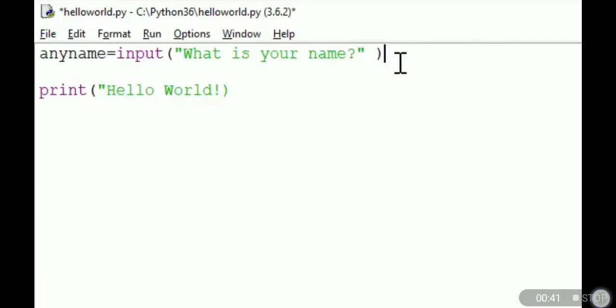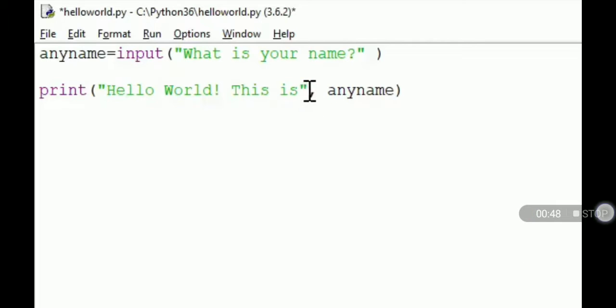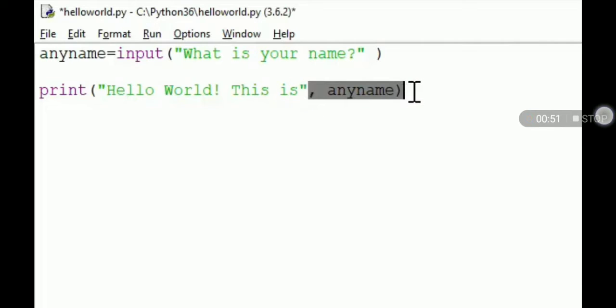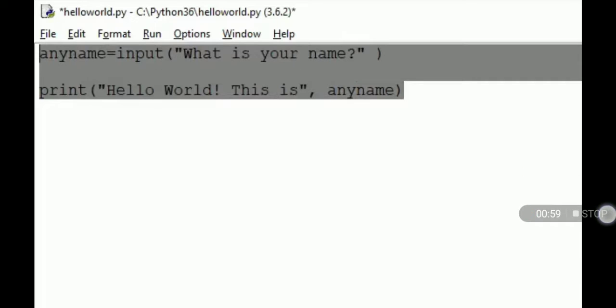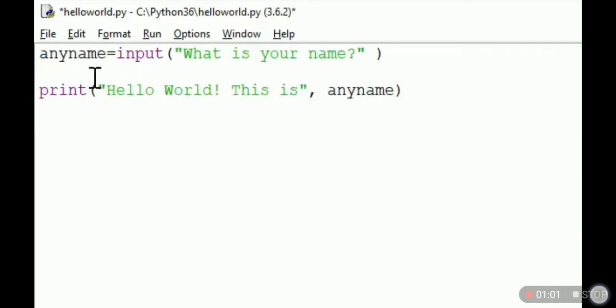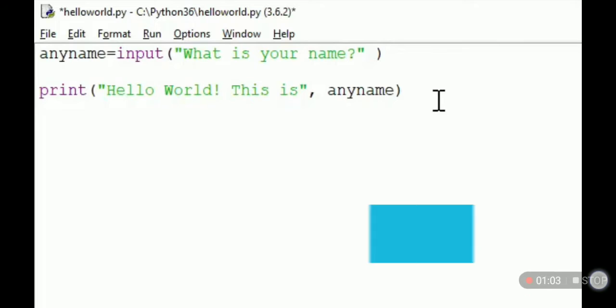Next, we will use the print function to display the message followed by the name. Do notice that we have now included the variable which stores the name within the print function by separating it with a comma. Take note of the exact syntax used. As a programmer, you will need to know the syntax at least for the basic functions.